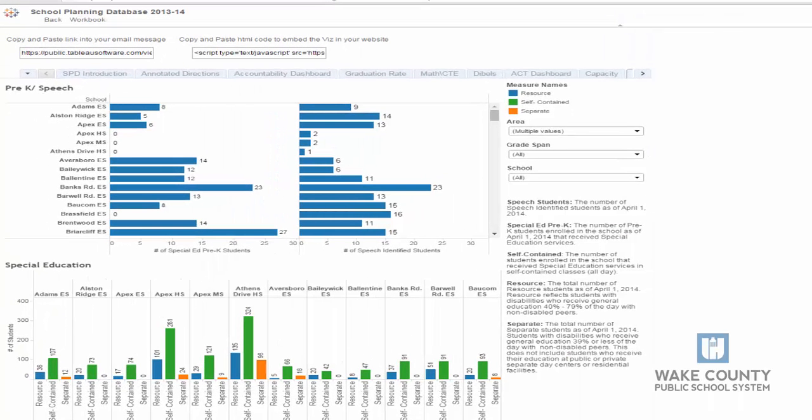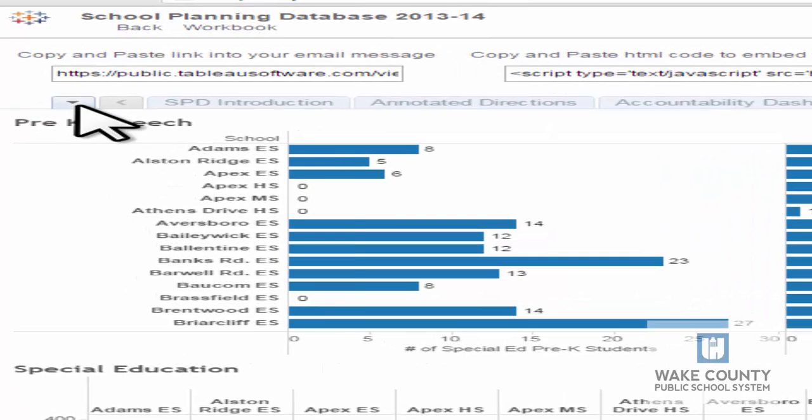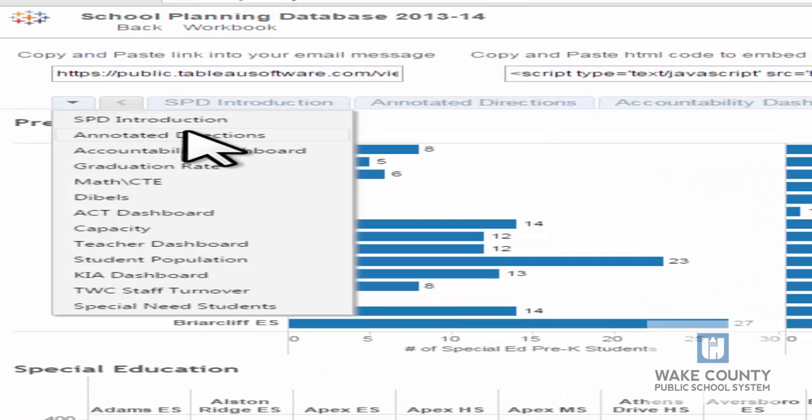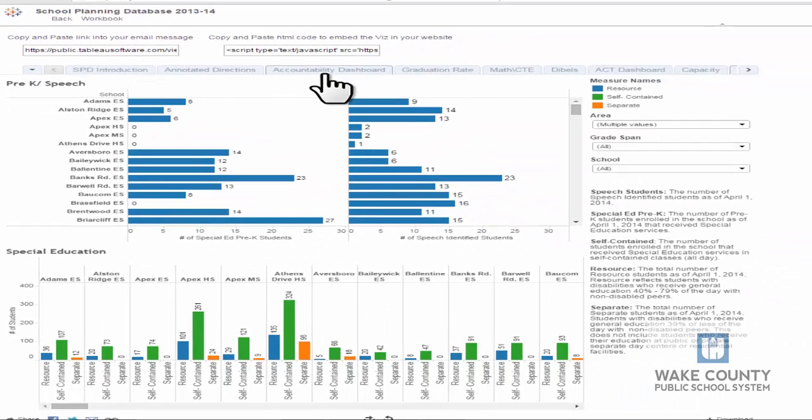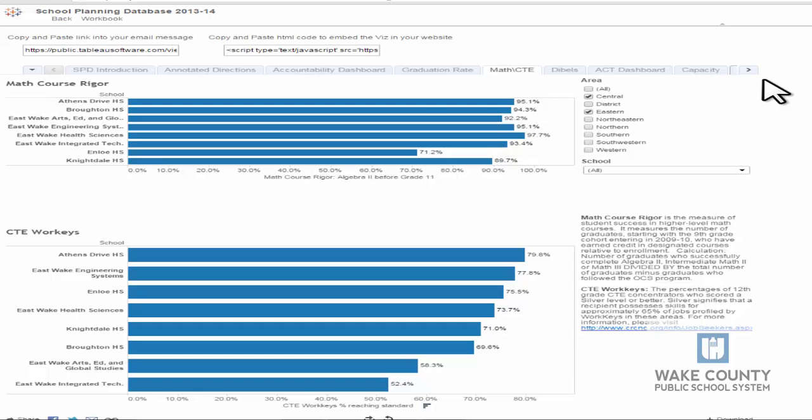The school planning database is organized in tabs, very similar to what you're used to in Microsoft Excel. You can navigate the dashboard workbook through two ways. The first way is by clicking on the down arrow, which gives you a list of all the dashboards that are included in this particular workbook, or by simply clicking on a tab from the top of the page.